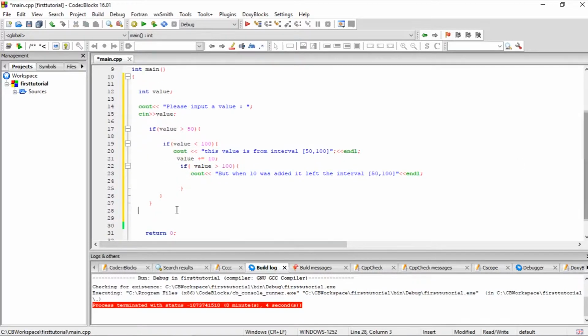So let's write an else for the first if. Let's say else, if it's not greater than 50, let's cout that the value is lesser than 50.